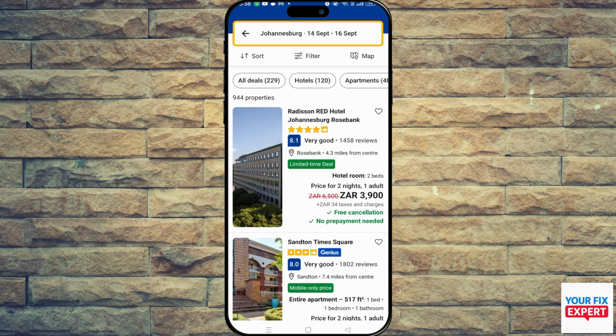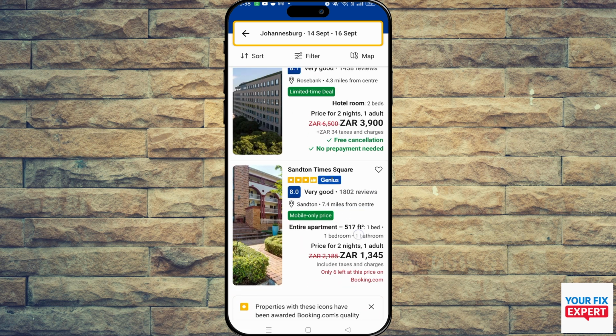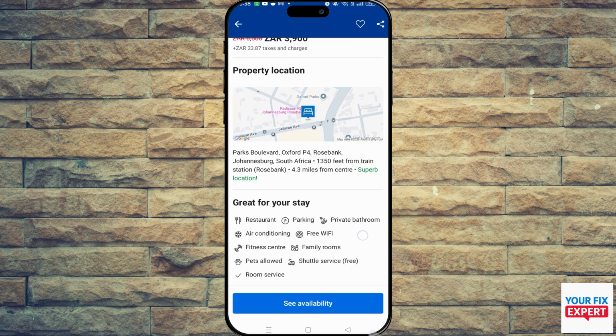Now here's where you'll pick your hotel. So I'll just pick the Radisson Hotel over here. And over here is where you'll get all the information on the hotel. You can see reviews and scores and so forth. And when you're ready, just hit see availability.